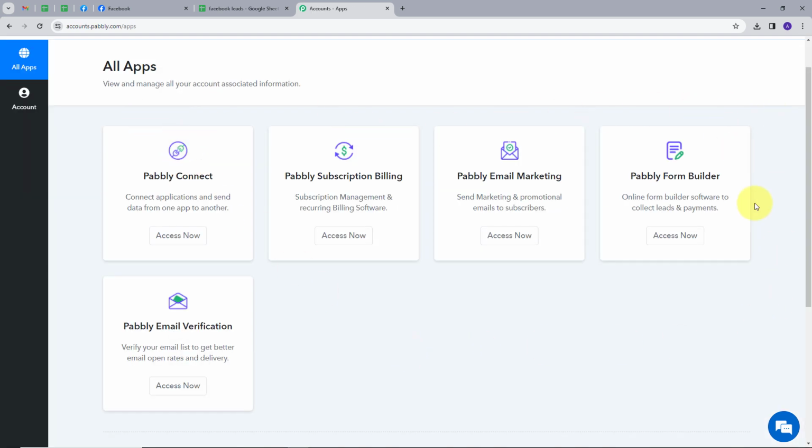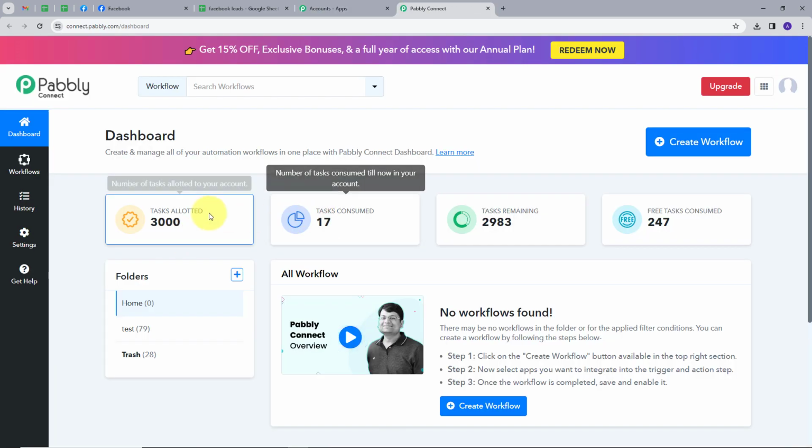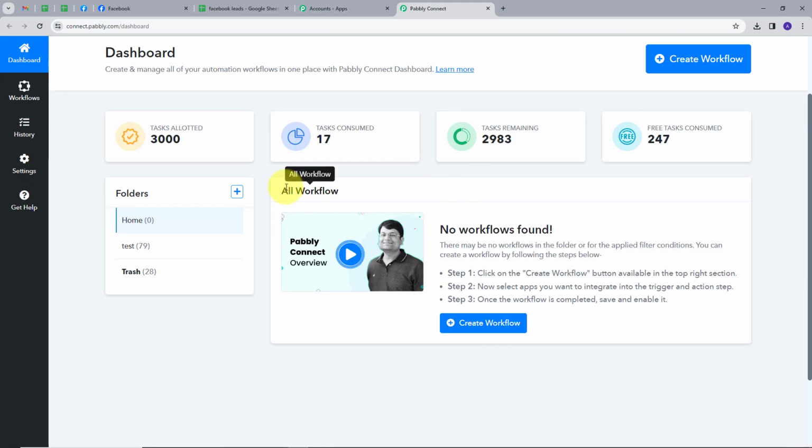And here these are all the tools that Pabbly offers, and we are going to use Pabbly Connect here. For that, I'm going to click here on the Access Now button under Pabbly Connect, and it will take us to the dashboard of Pabbly Connect. So this is the workflow section and we can see all the workflows that we will create here. And this is the folder section. We can create a new folder here and we can save any workflow in any particular folder that we want.